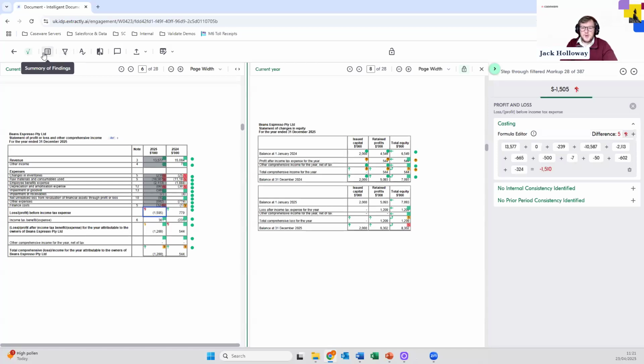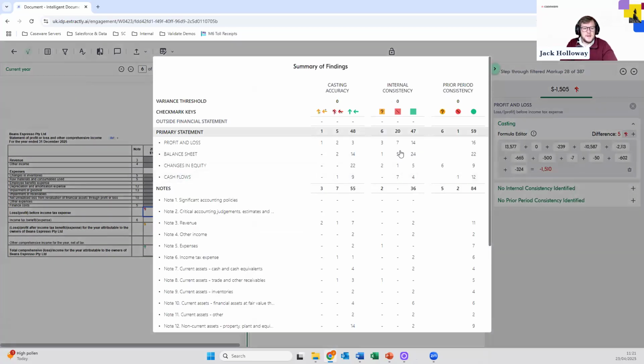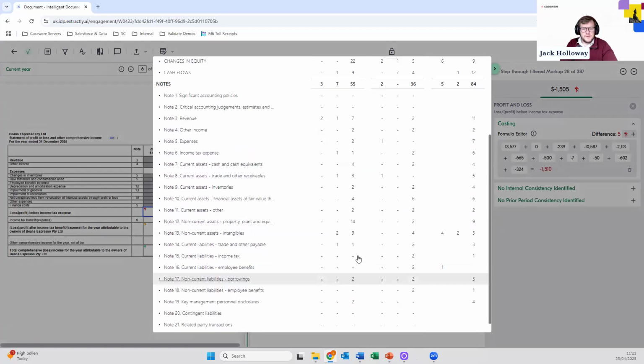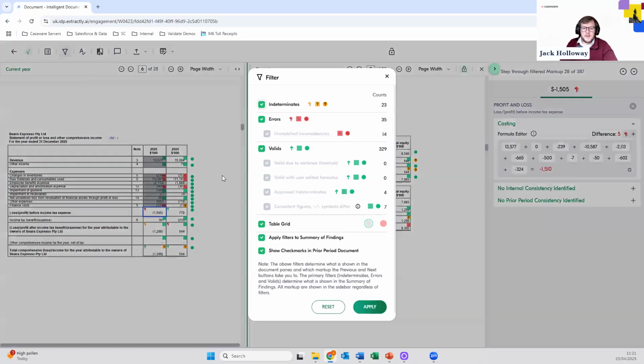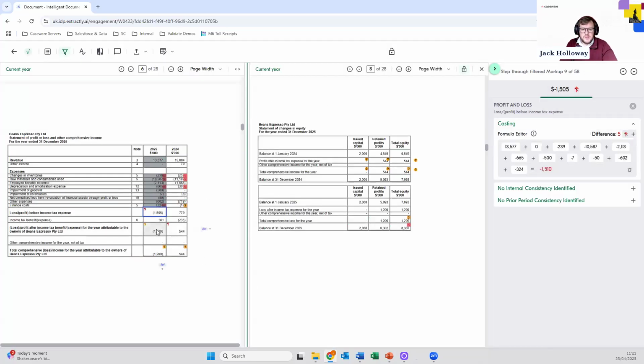And at any time, as we spoke about before, that summary of findings will give you everything in the accounts that you can see where the problems are. Now, let's say that you want to be able to actually sort of just look at the errors on here. You can do that by filtering and only showing the indeterminates or errors. So if we get rid of the greens, okay, and apply, gets rid of all the noise on the accounts, but you can now see where the problems are in different sections.